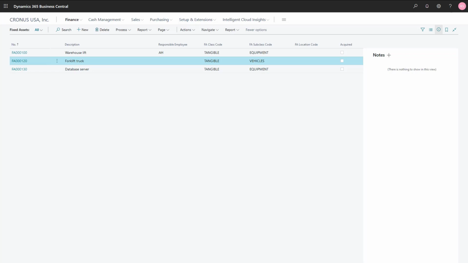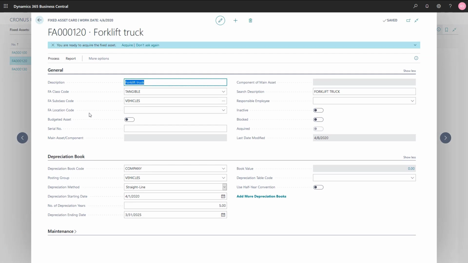Now, how can we set up these main assets and asset components? Well, let's look at an example. So we already have the forklift truck, which we have created in one of the previous lessons. So this is a vehicle with a straight line depreciation and so on. Now, suppose that we have purchased a new battery pack for the forklift truck, and that we want to group these two because they relate to each other.